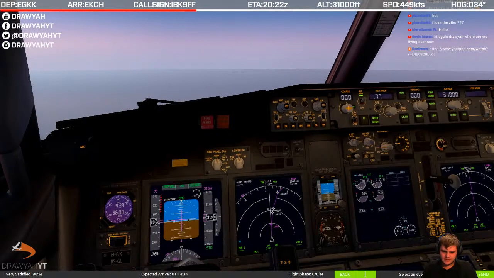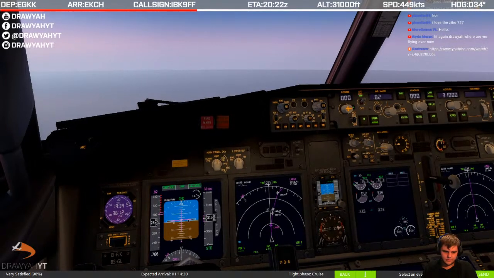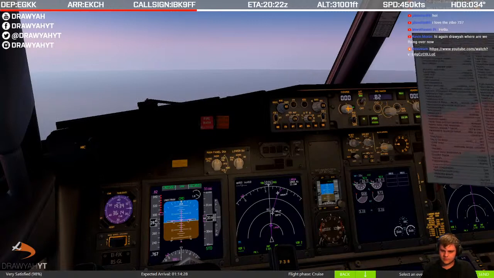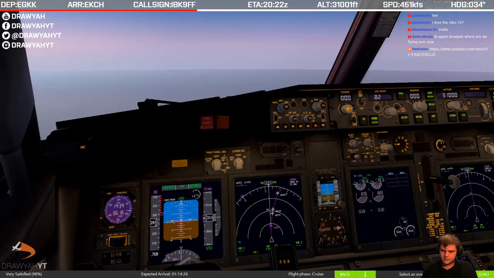Let's increase our speed a little bit, shall we? We've got plenty of fuel for it. We're at cruising altitude right now, 310, that's no problem.